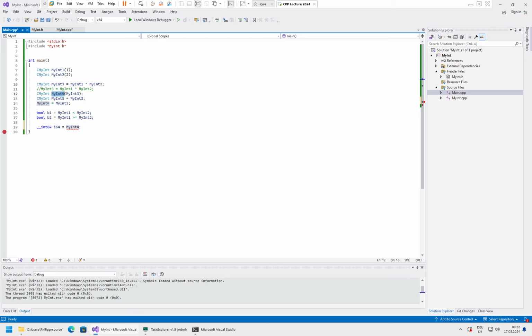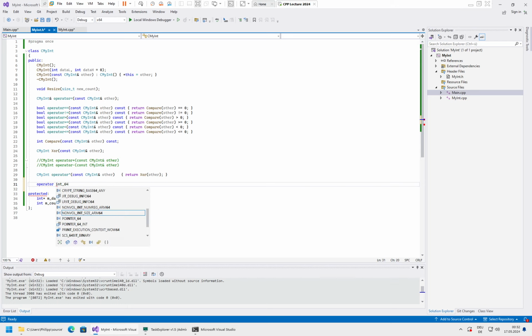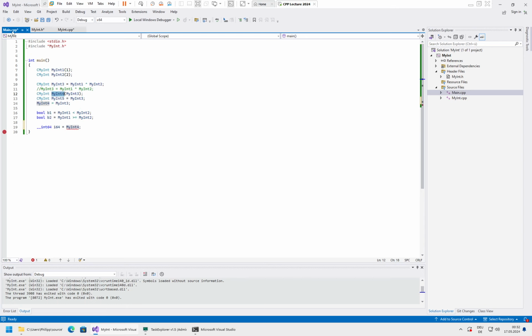So what we can do now is we can implement a conversion operator, which then will return. For now I just return 0, but of course we will later want to give the function a body.